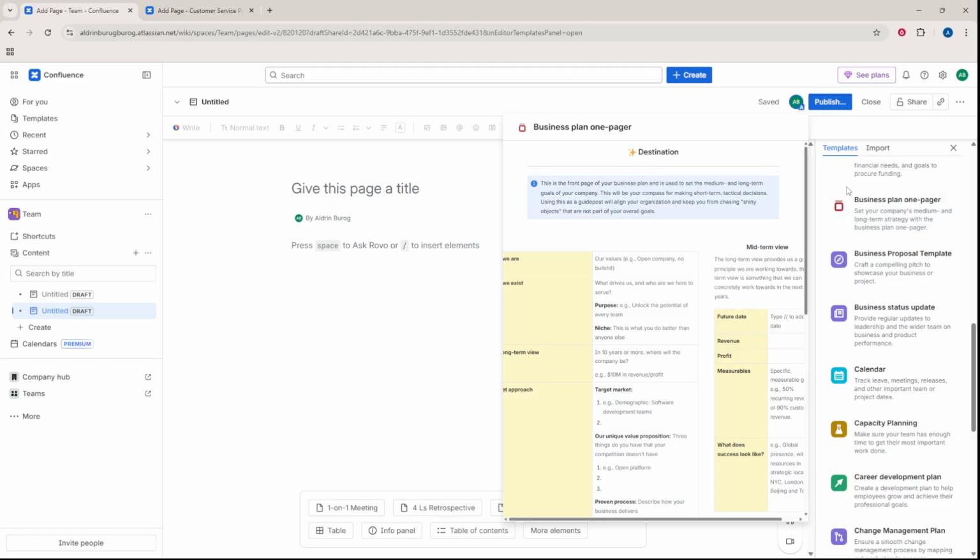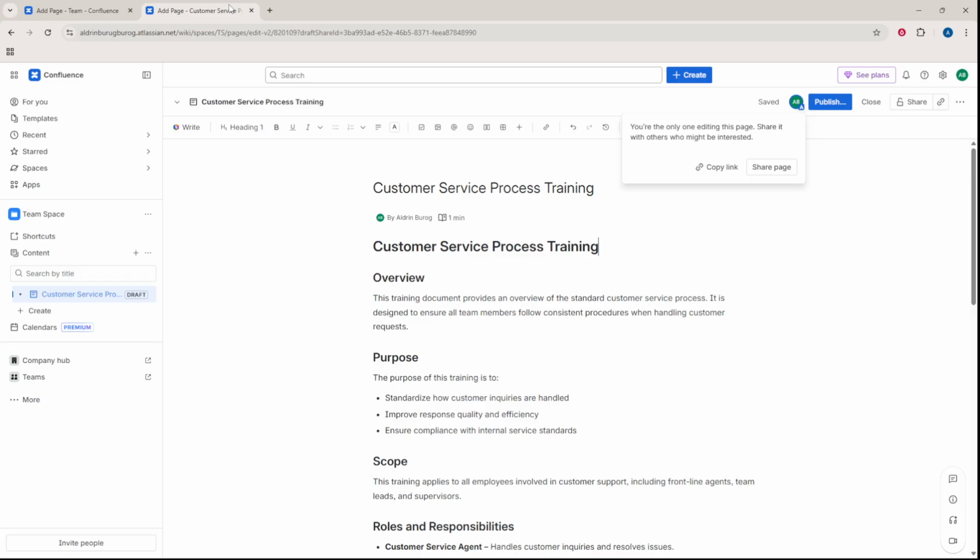Give your page a strong descriptive title at the top. Something like New Employee Onboarding Training works great because it tells readers exactly what to expect. Clear titles also make content easier to find through search.